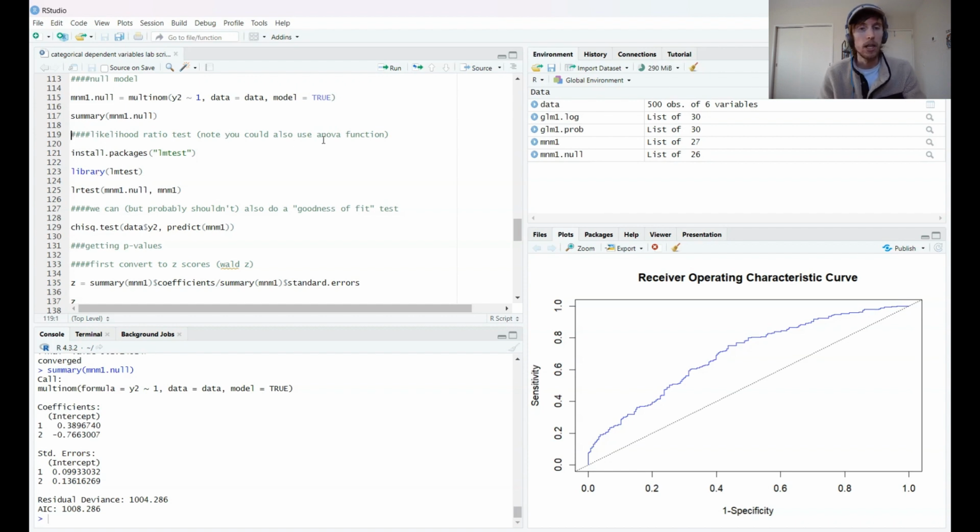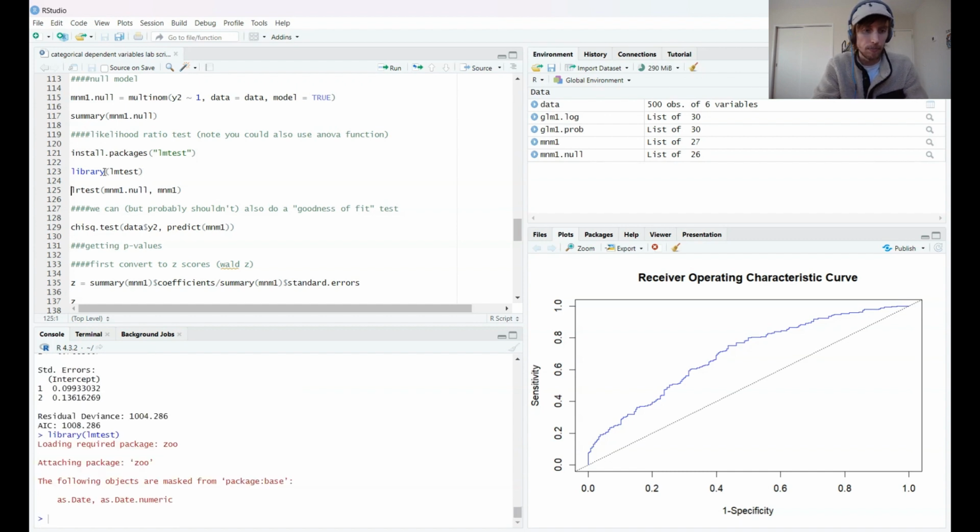And you could use the ANOVA function that we've used in previous labs, but I want to use this lmtest package, which has a variety of helpful things that come with it that we're going to be using. So you want to install that if you don't have it, and then load it.